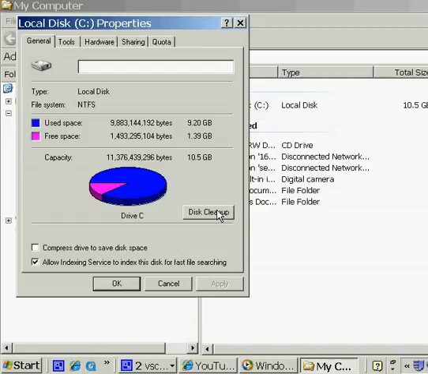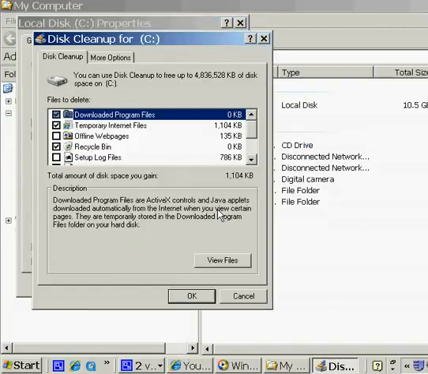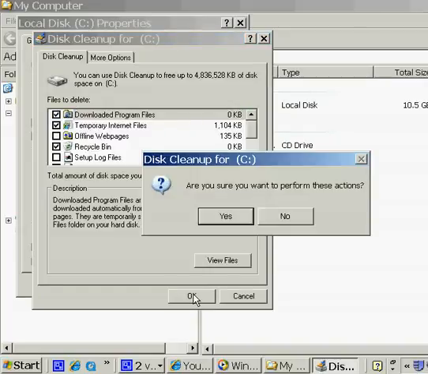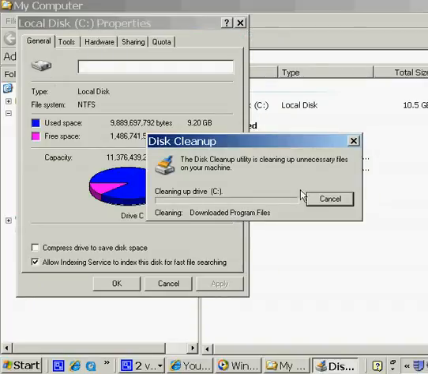So I'm going to click on this Disk Cleanup. And what this does is it gets rid of all the downloaded program files, temporary internet files, and files that are sitting in my recycle bin, and I can get back a little bit of space.